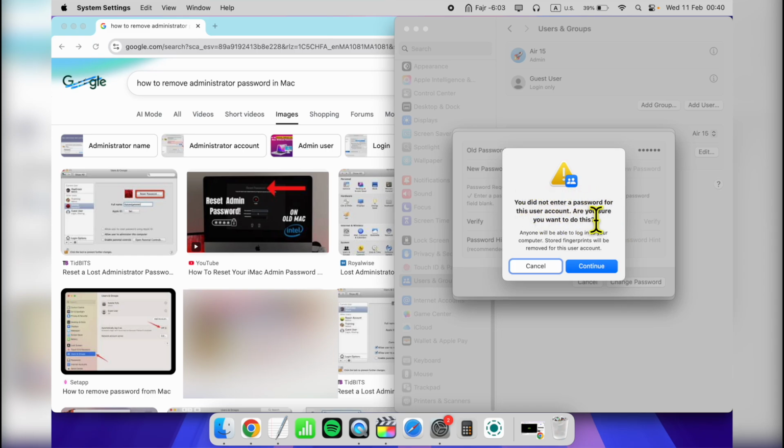Are you sure you want to do this? Yes, anyone will be able to log into your computer, and also stored fingerprints will be removed for this user account. Now, if I click on continue, I will remove the password for this account. And this is how to remove an administrator password in Mac.